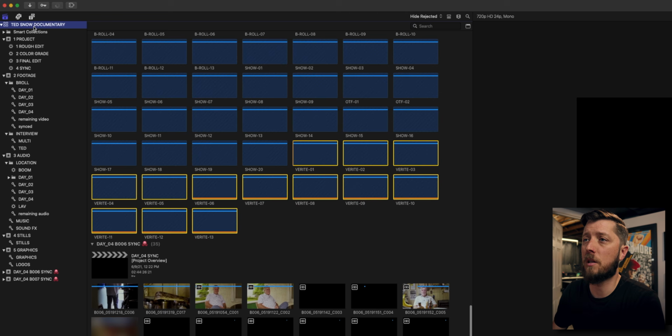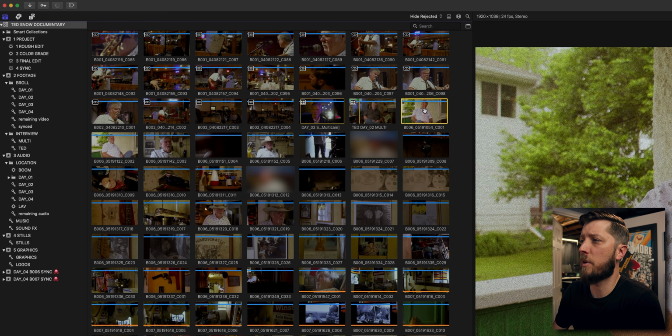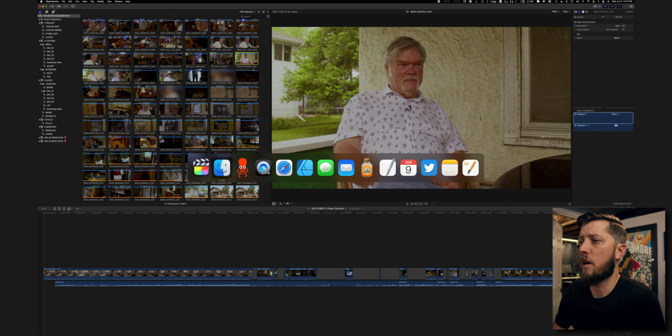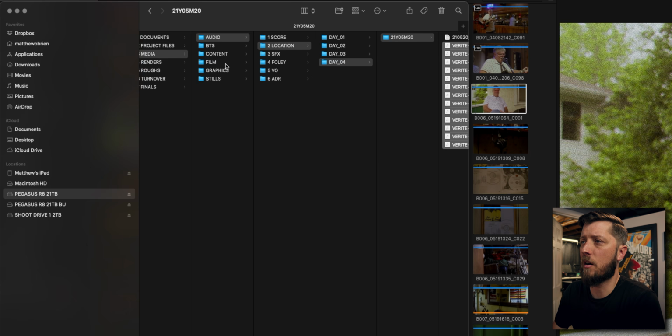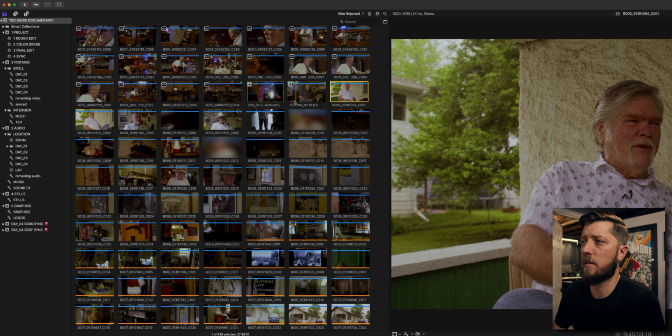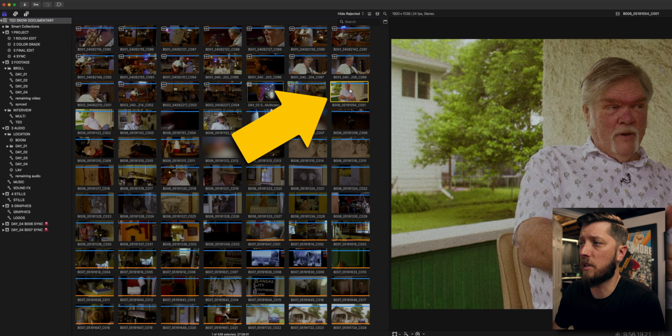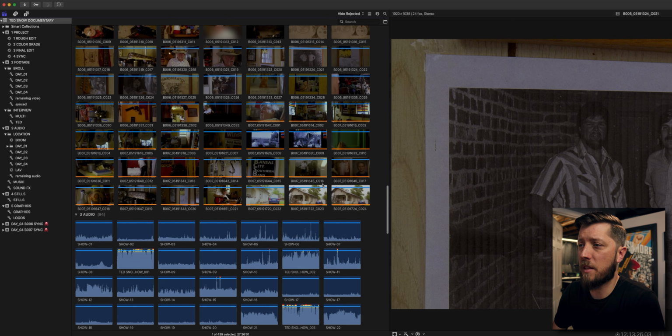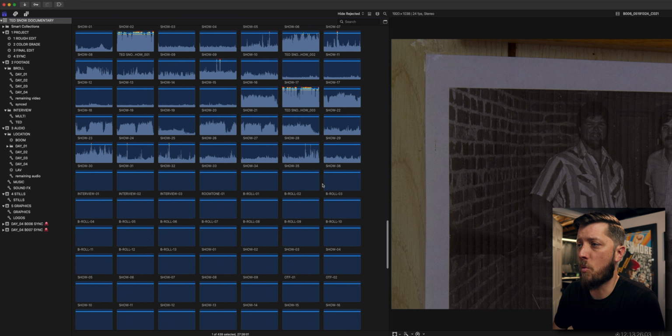So you need to go up to the library level because I have all of these events that are separating the footage from the audio. So you can see here that we have B006. And we know from Finder that our audio files were labeled Verite 01 through 13. So what we would have to do is we would have to click on this clip, then go find the Verite clip that is 01.